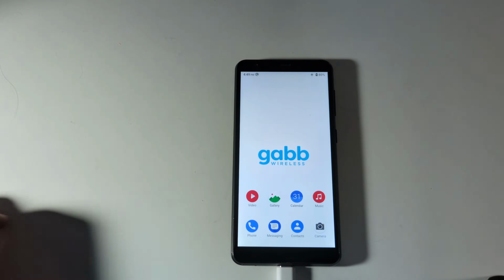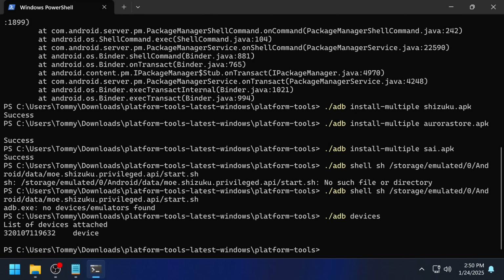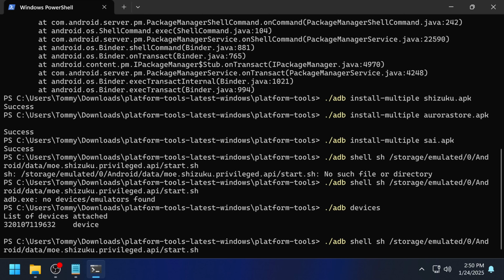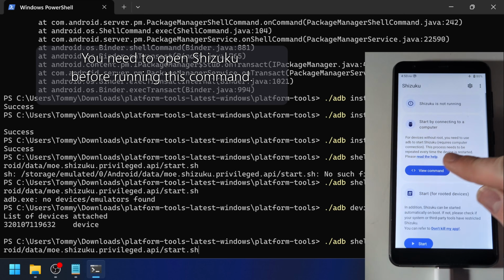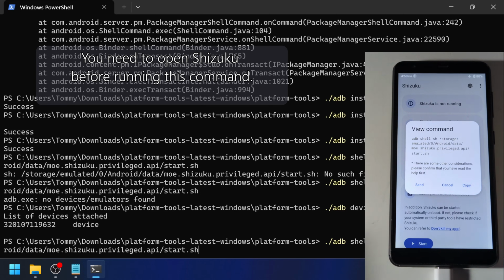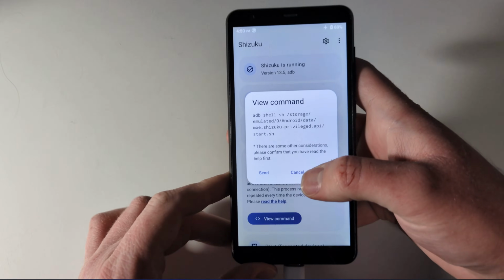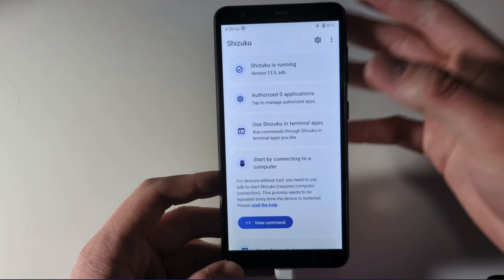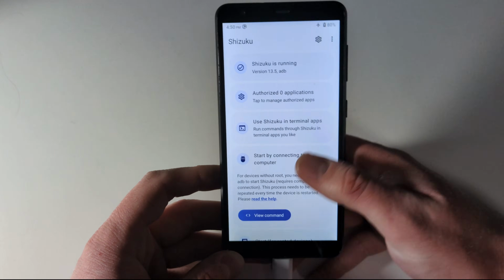We're going to go back to our computer. We're going to type in the command adb devices again. We're going to see that our device is already attached. So now we're going to run this command from Shizuku. Make sure you do open Shizuku before doing this command. Click enter when you're ready. Now Shizuku should show up on the phone saying Shizuku is running. If you've gotten this far, congratulations. You can now install apps on your Gabb phone.